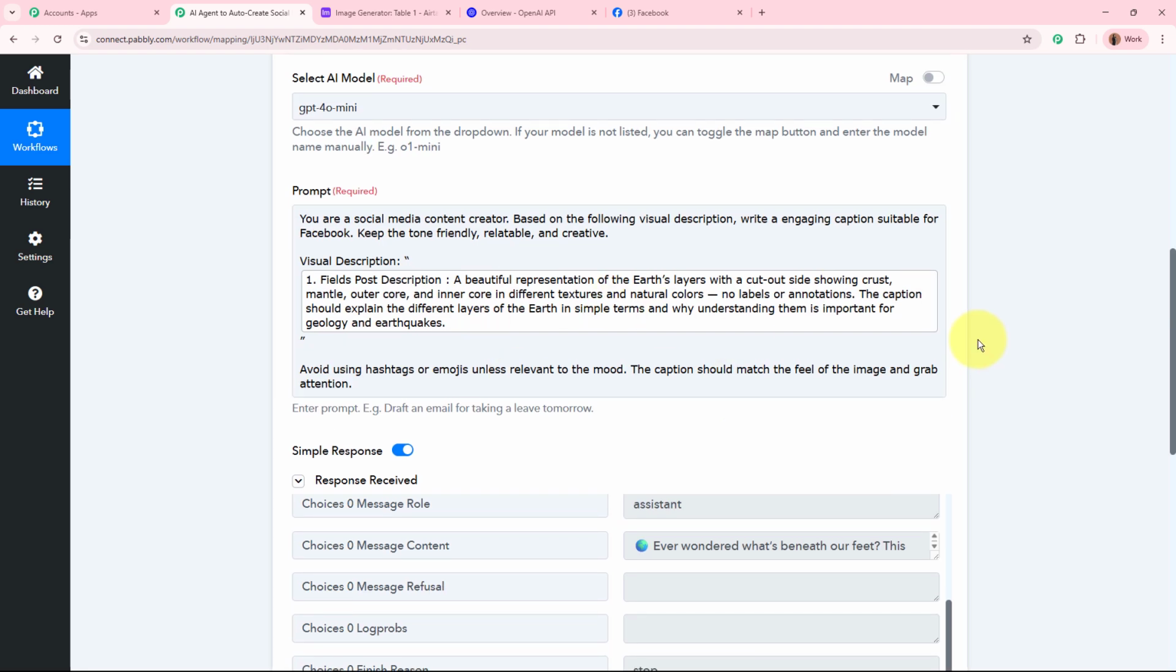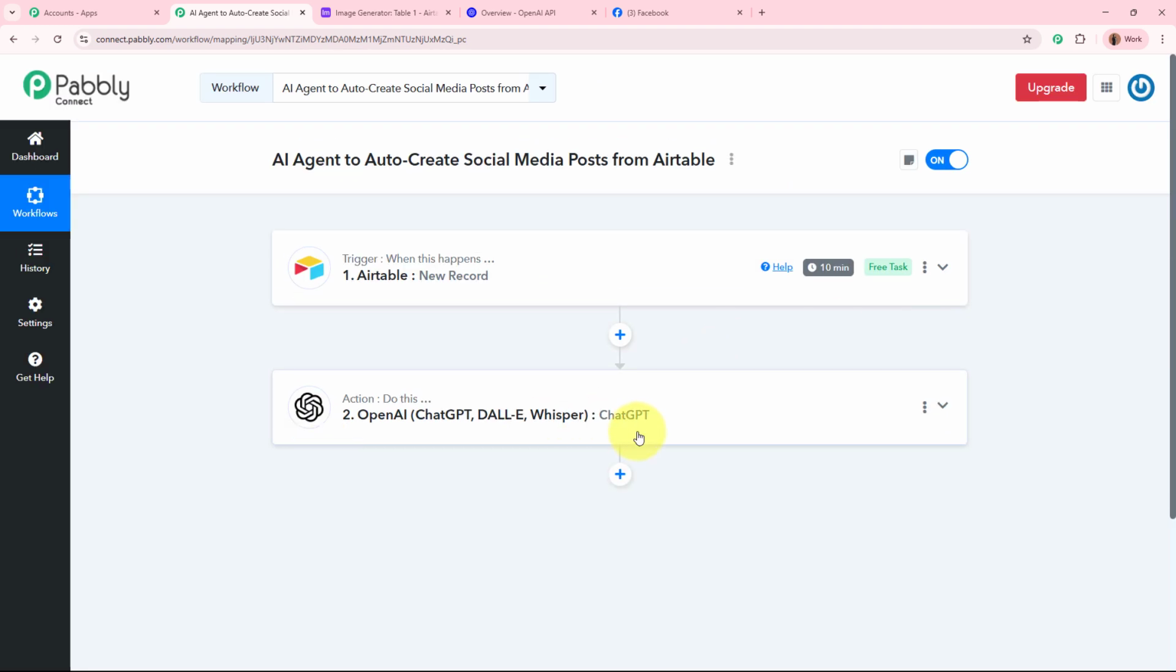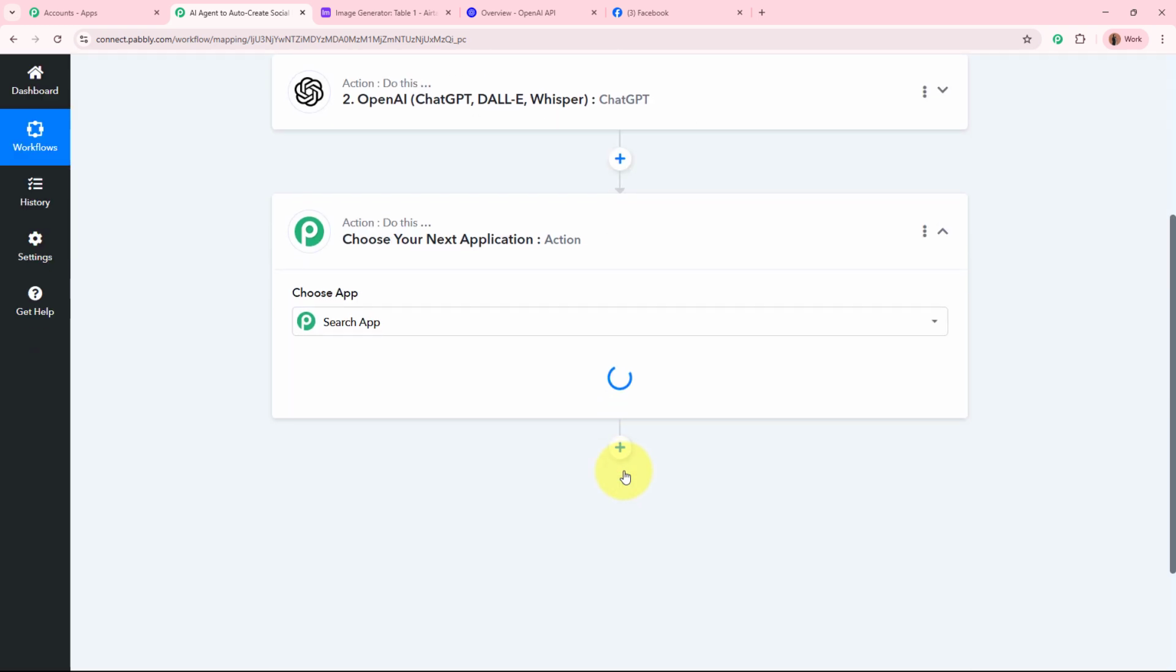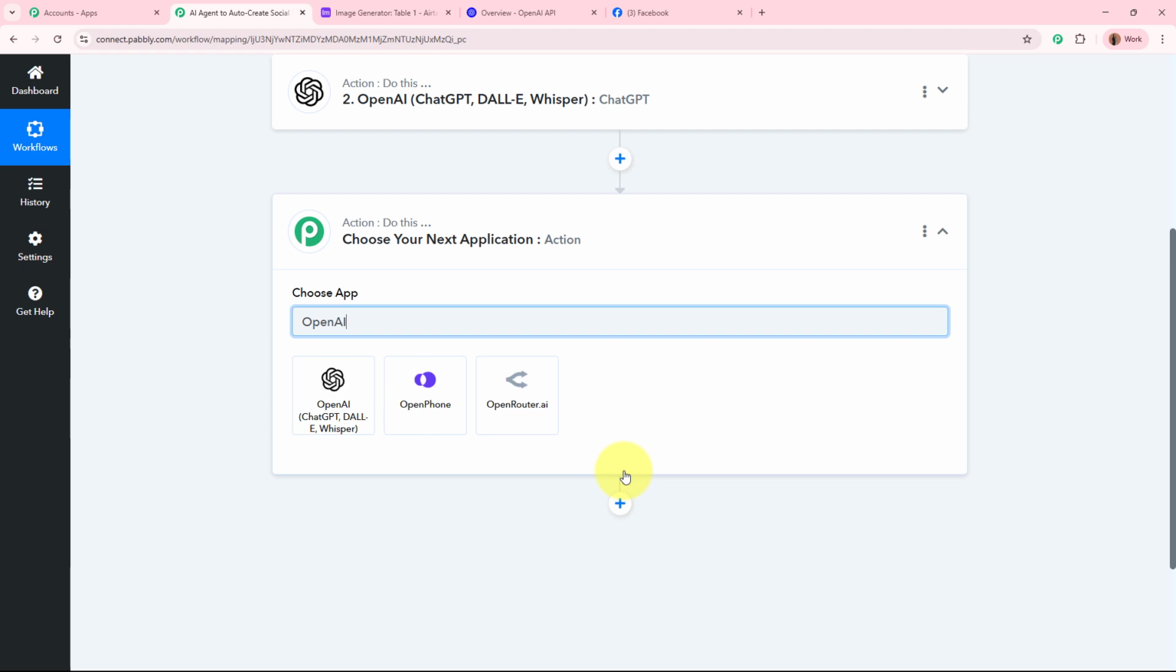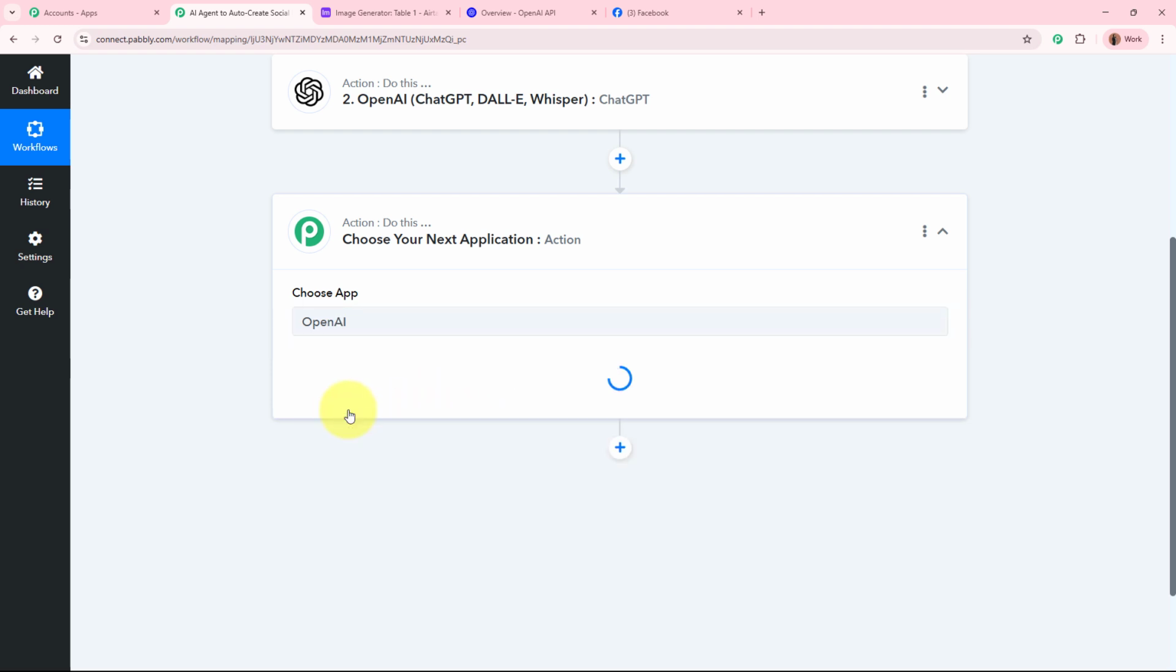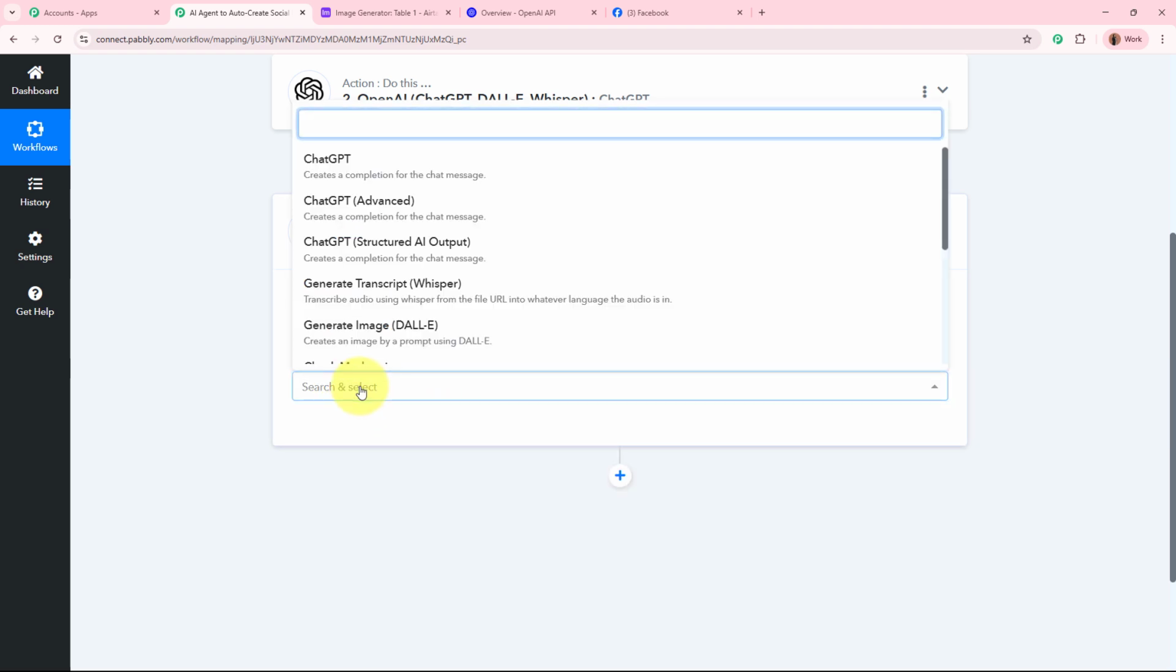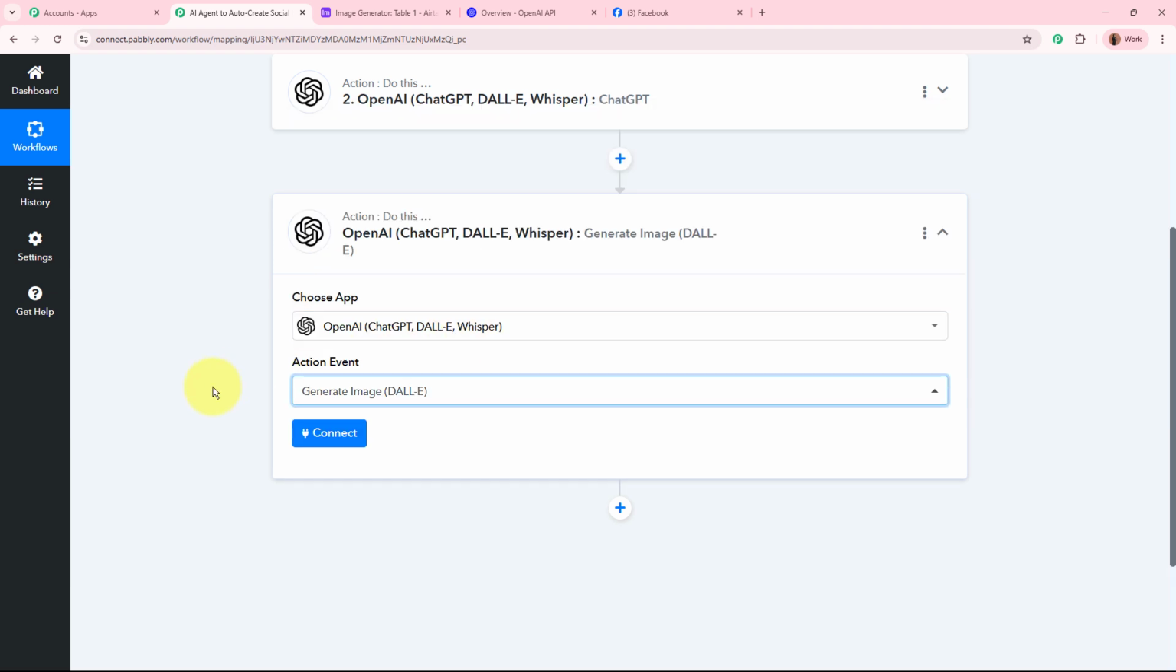Okay, so now the caption is generated. With the caption, we need to generate the image of this description that we have added in our Airtable as a record as well. For that, I'm going to add an action step in this workflow, in which from action application, again, I'm going to select my AI agent, that is OpenAI. An action event over here is going to be generate image DALL-E right here.